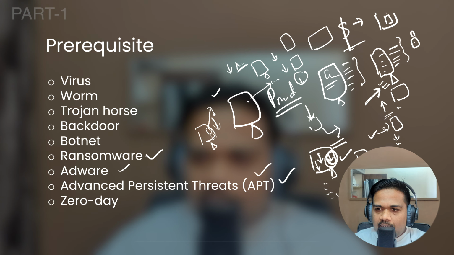Once you restart, it comes up again, performs its activity, and then goes back to hide mode. You do not know when it will go off. That comes under the APT attack, advanced persistent threat.